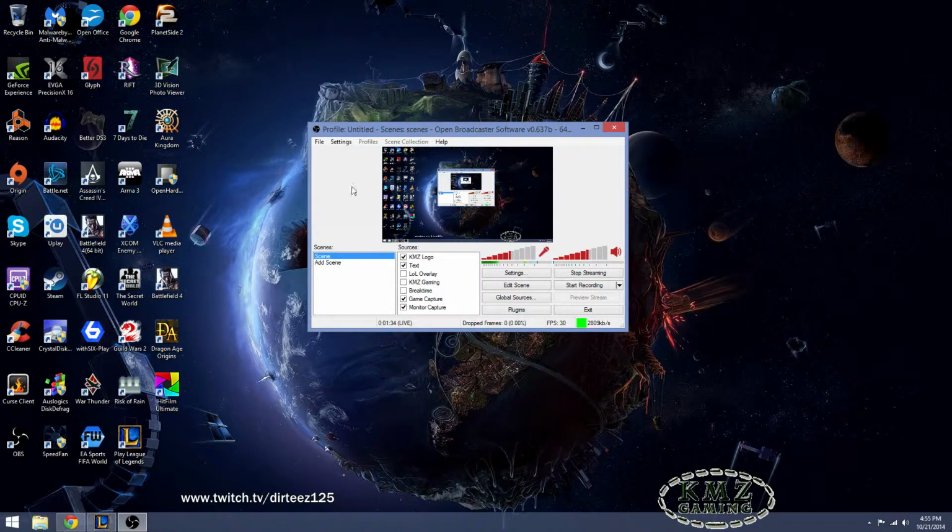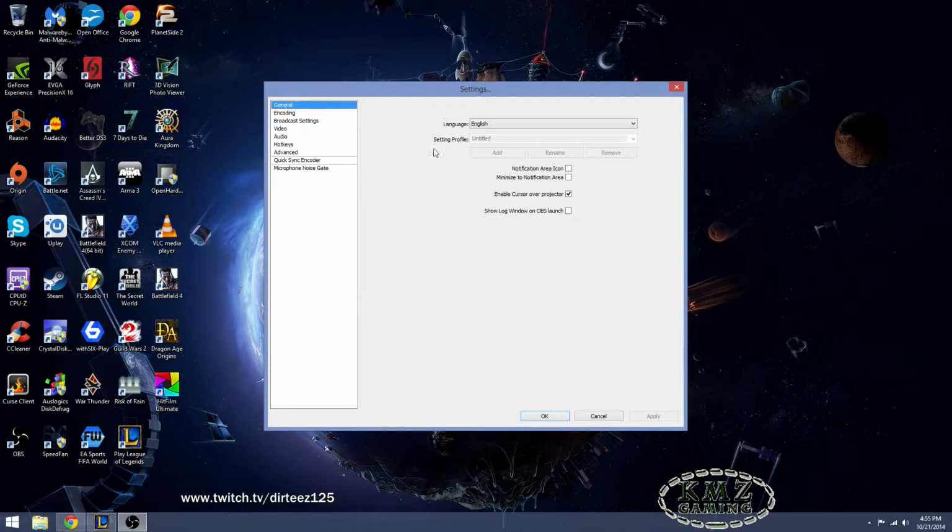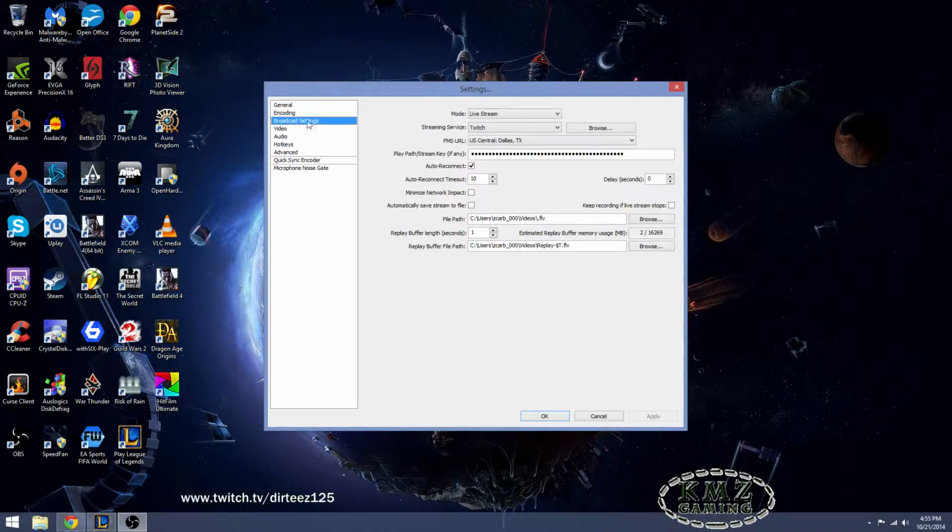Now once you open it up, let's go ahead and get your profile from Twitch synced to the software. To do this, we've got to go to settings and then go to broadcast settings. For mode, you can play around with this. You can either do file output only if you want to do a recording, or live stream, which I'm guessing you probably do. Just go to mode live stream, streaming service Twitch, of course, and then your FMS URL, you're going to select the closest town to you. That'll determine the ping and whatnot.